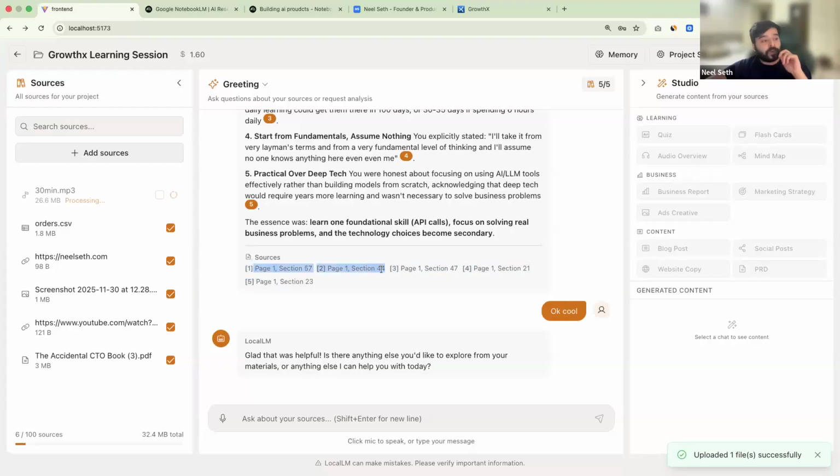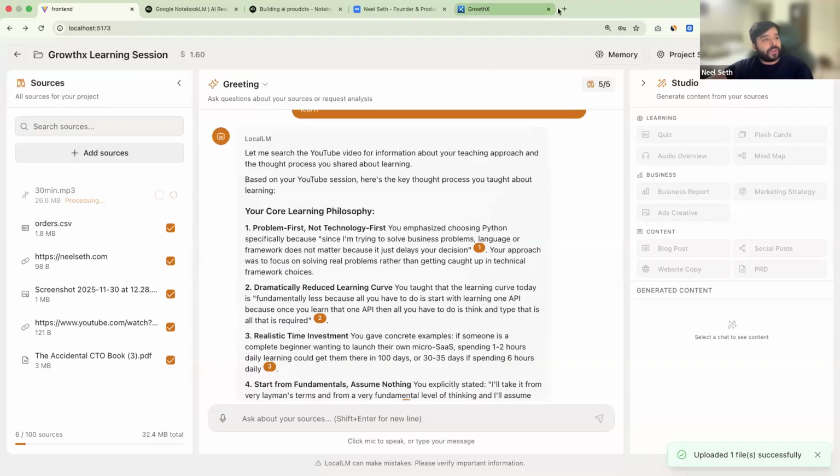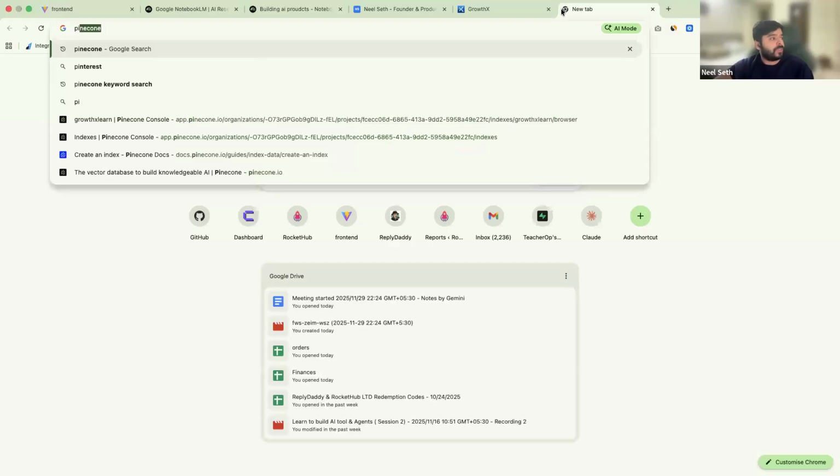It's just that when you have to send tokens, that is how your vector search is different. When you create embeddings, if I go to Pinecone right now, where our embeddings are inserted.